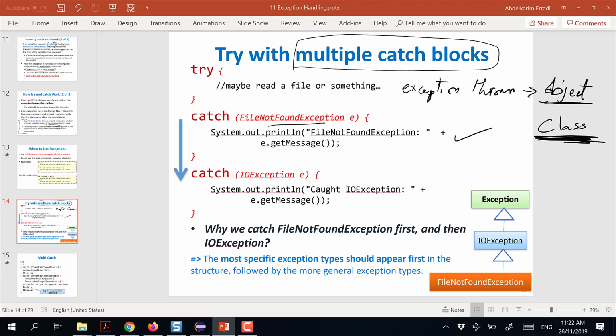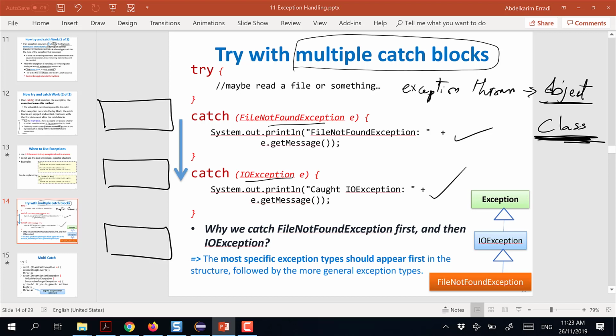If the exception thrown in the try block is an IO exception, then this one will be executed. If it is something else, for example, a division by zero exception, or an illegal argument exception, it's not handled in here. So it will be given to the caller. So let me explain this. This is very important to understand.